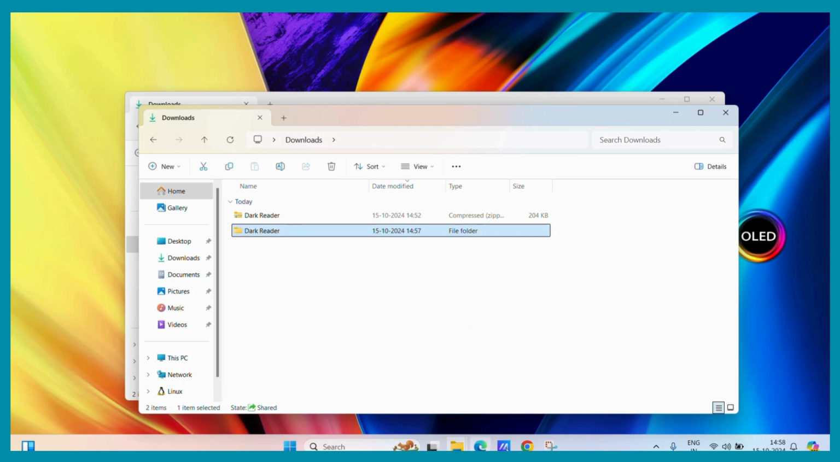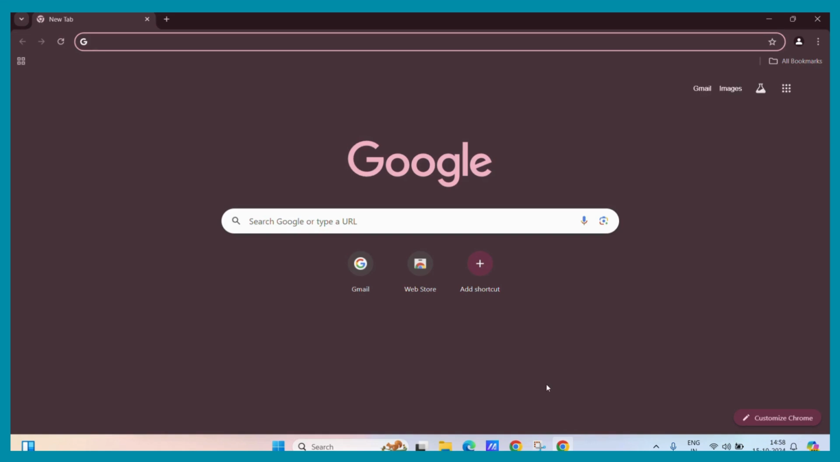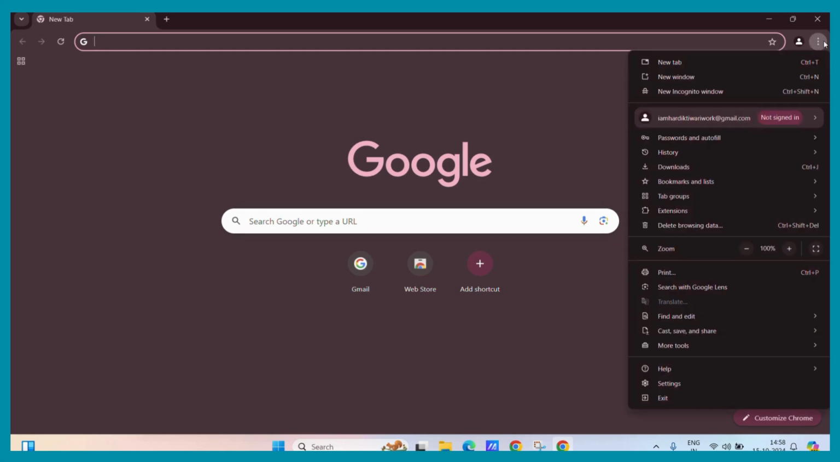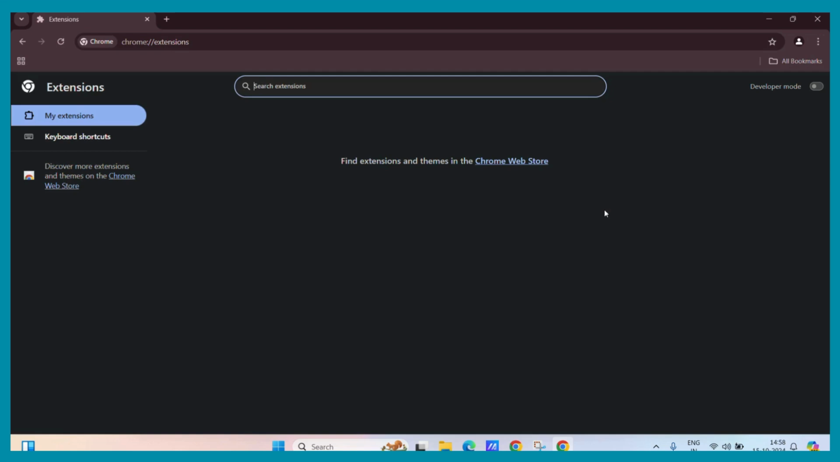Now, what we will do, we will simply go to our Google Chrome, and since we have unpacked that extension, we will load it into our Google Chrome. To load it, simply click on the three vertical dots and then go to the extensions option. Hover your cursor over it and you can see the manage extensions button. Simply click on it.